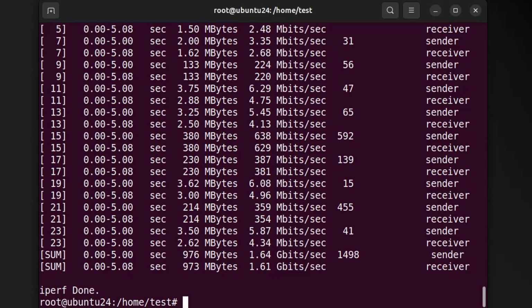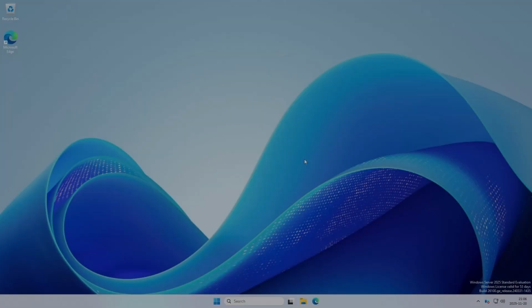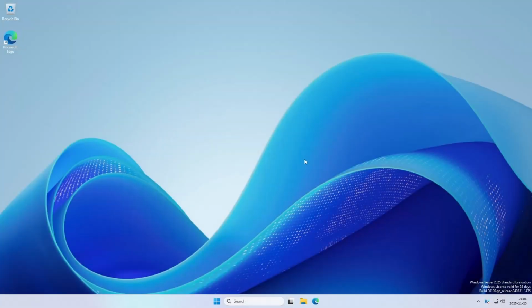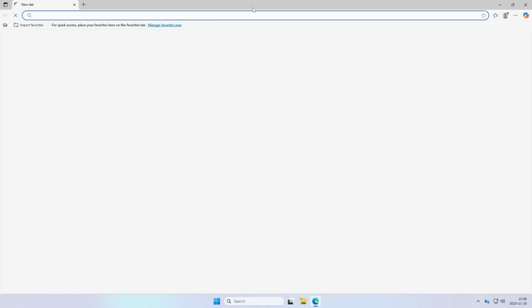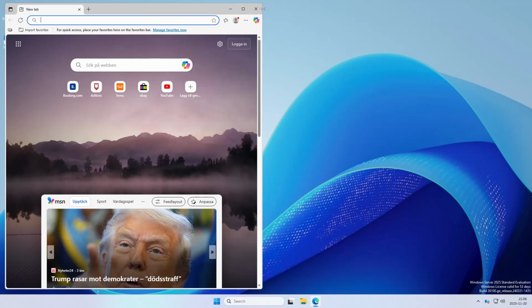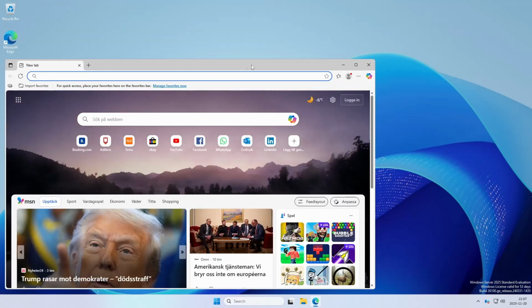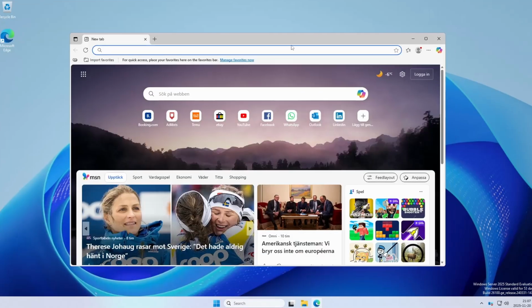I think it's time to swap over to the Windows machine to see how we can run the test over there. We are now on Windows Server 2025 Standard Evaluation Edition. The procedure is pretty much the same on any modern Windows system. And what we need to do is to download the files. You could use Winget or Chocolatey if you have it installed. I will use a browser.